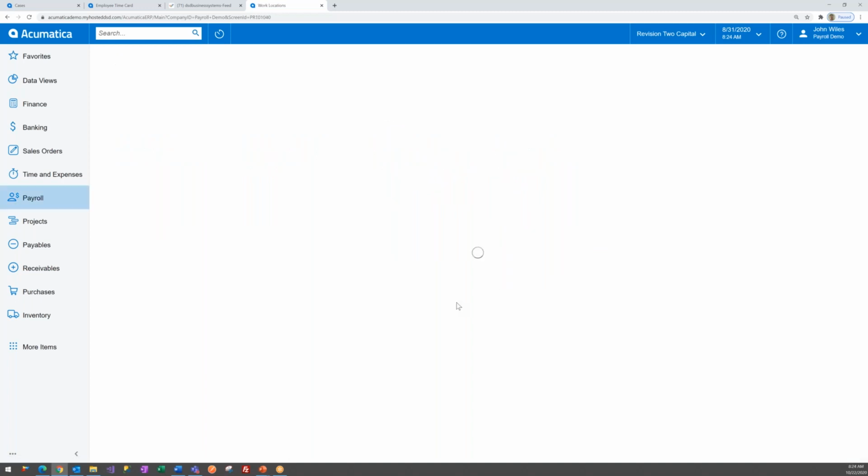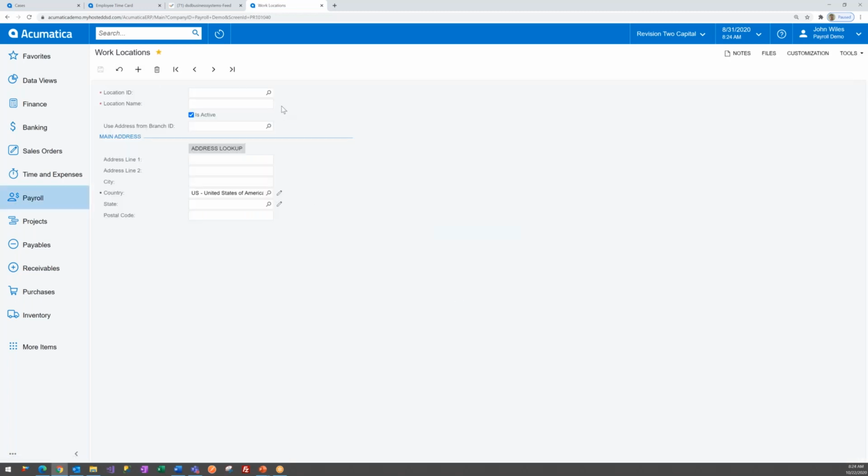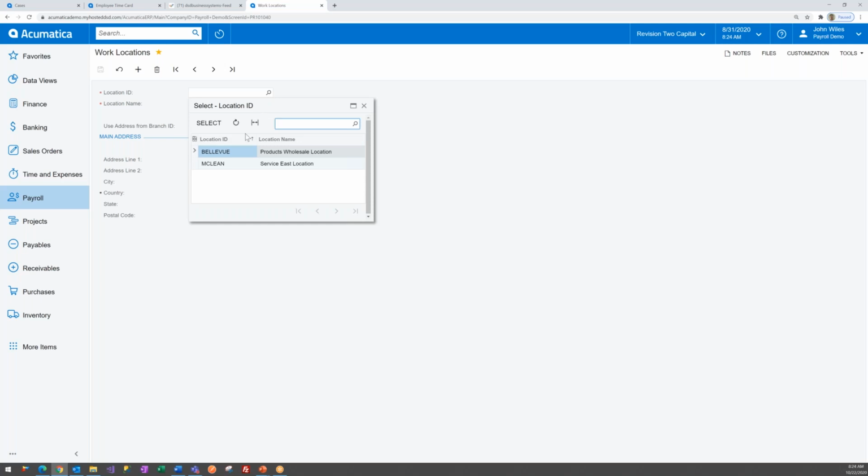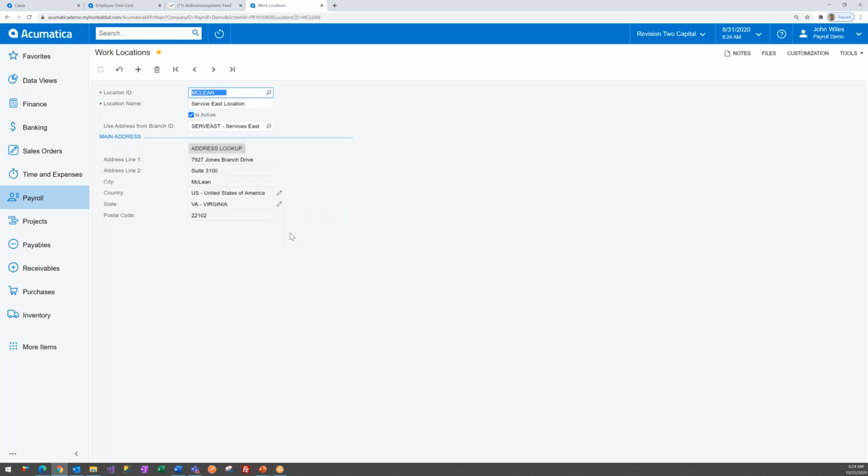Another configurable item is work locations. So in our system here, we have a Washington State Bellevue location and a Virginia McLean location. So these are the places where the employees are going to work. And this is where the tax engine is going to generate the appropriate taxes for the work location.